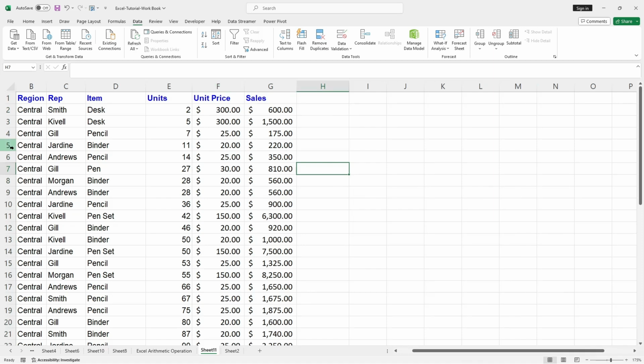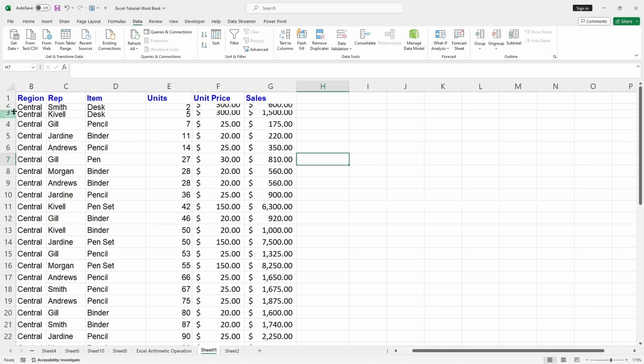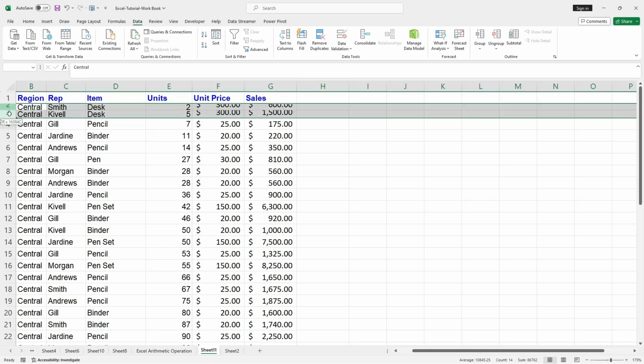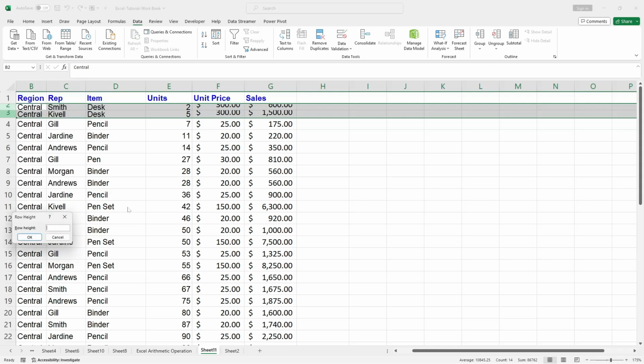Similarly, for the rows also, you can use row height to adjust the rows. If rows 2 and 3 are not properly visible and you want to adjust the row height, you can select the rows which you want to adjust, right click, select row height and enter 18.